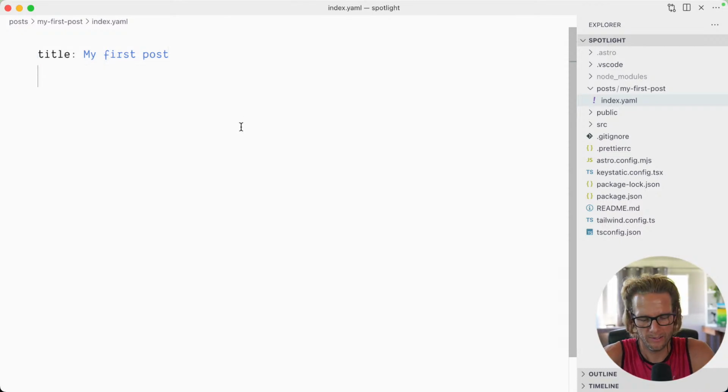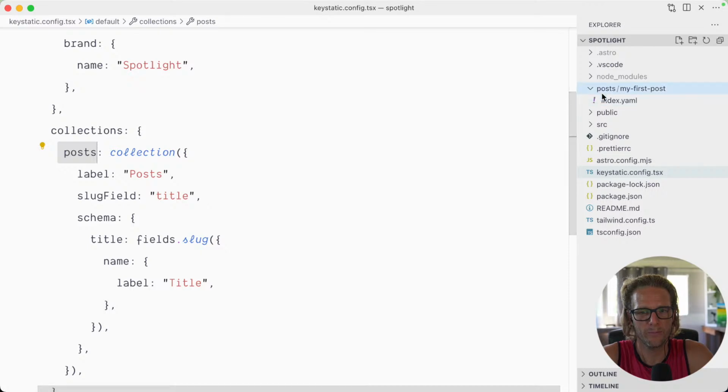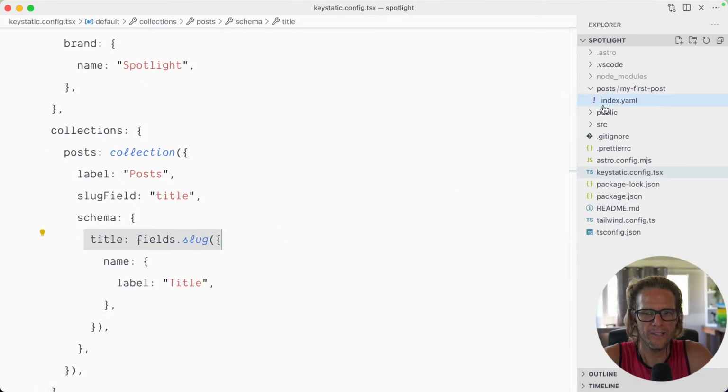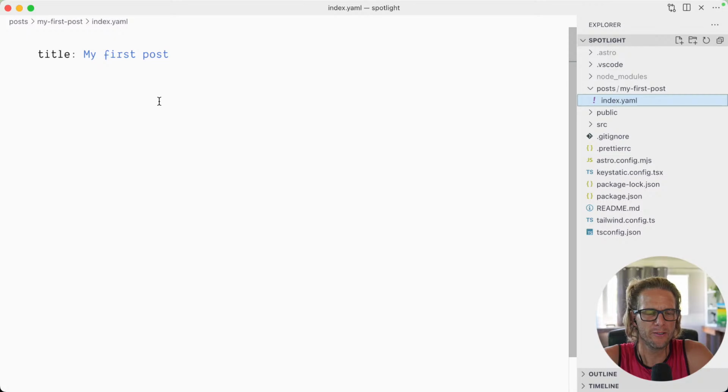What happened? If I open the config file, we created a post collection, and without specifying where to go, it's going to create a post directory that matches the name of the collection in the root. And then the default behavior is to create a folder with the name of the slug that's generated by the title, and then an index.yaml file. This is the bare bones behavior that Keystatic does. You can completely change that, but the default behavior is going to be that.